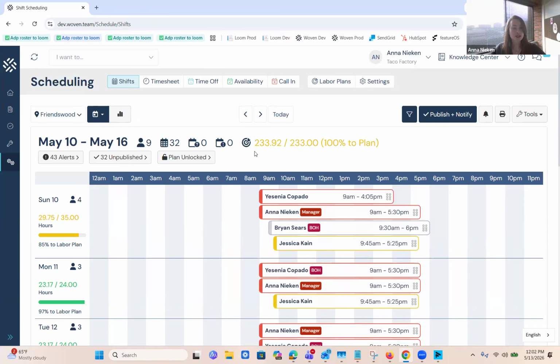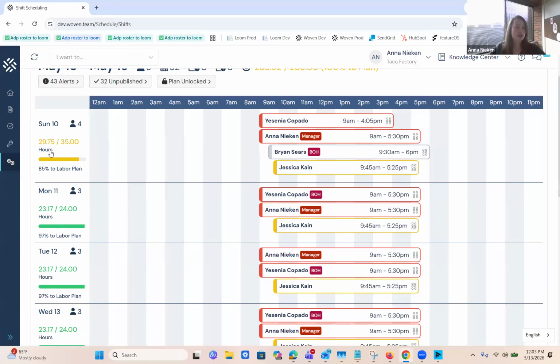Here's an example of shifts applied to the schedule against the labor plan. So I can see how many hours total for the week against my labor plan. I did pretty well. I'm at 100% here. And then on each day, I'm going to see 29.75 hours against 35 hours planned.